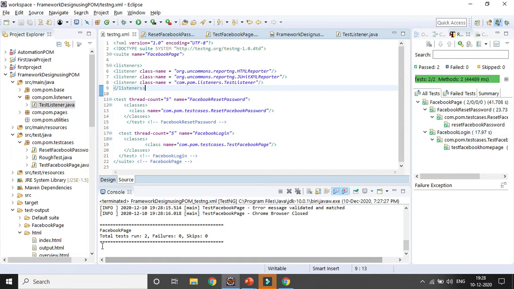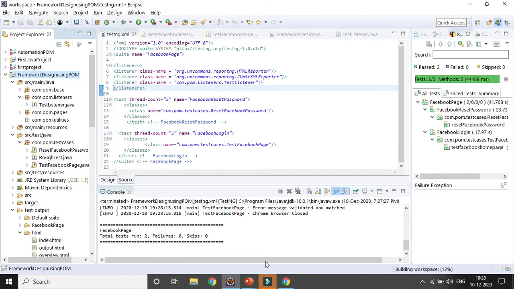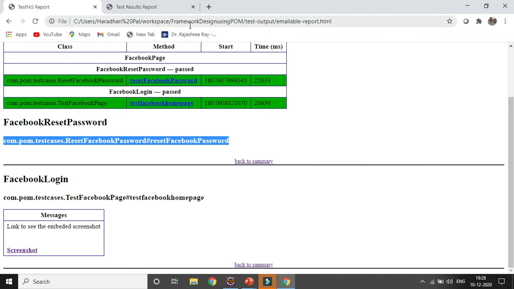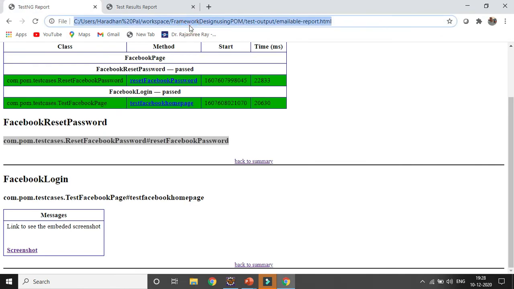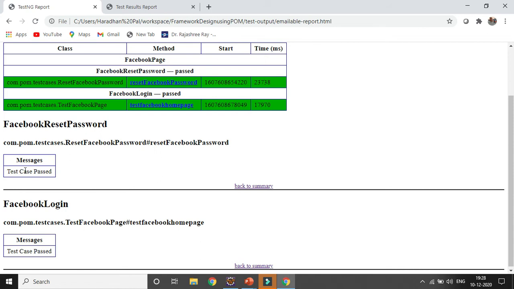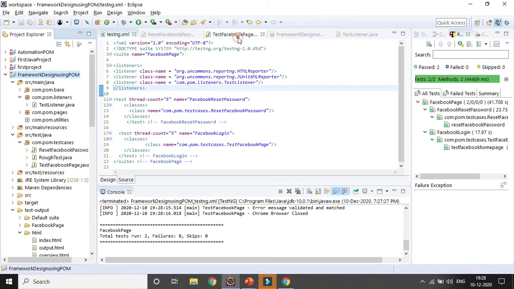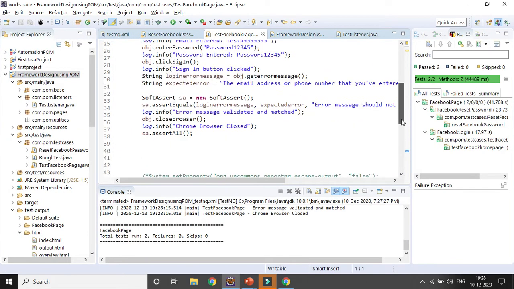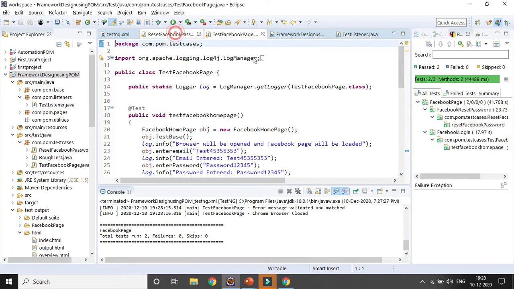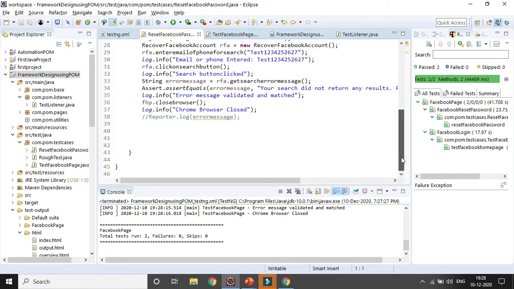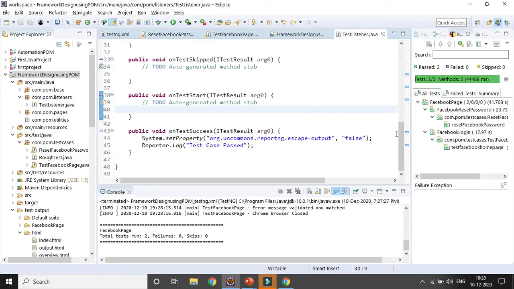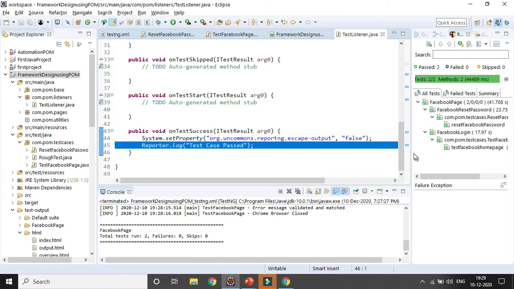Now obviously if you refresh the project, and go to the path, we have the default testng report as well as the report.ng customized report. You can see here the message is coming as test case passed for both the test cases. But we did not write anything at the test case level. We did not write any reporter.log at the test case level. You can see both the test cases are passed, so that is coming from the TestListeners class, from the method we have written for on test success, because on test success we want to display that message in the report.